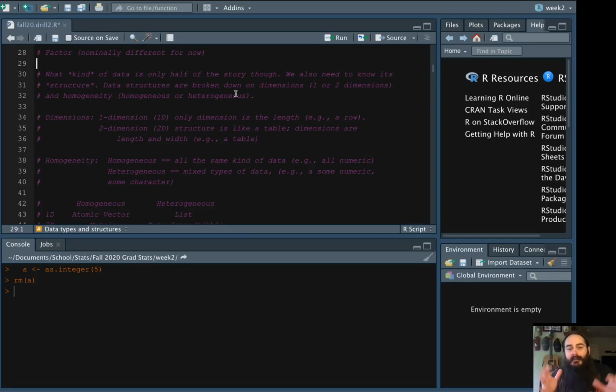And for homogeneity, it's just what's in those things, whether it's a single row or a table: is it all the same type of data, or is it different types of data?